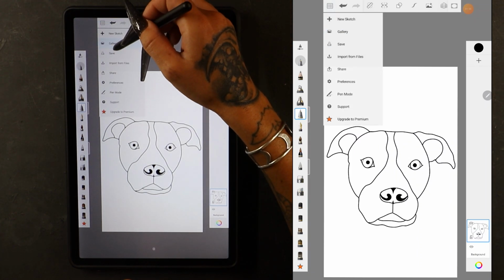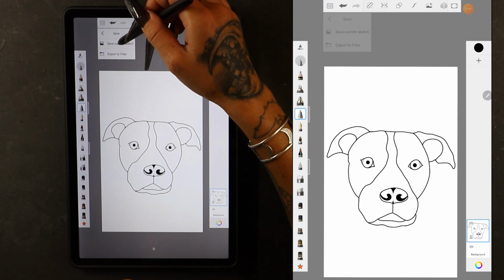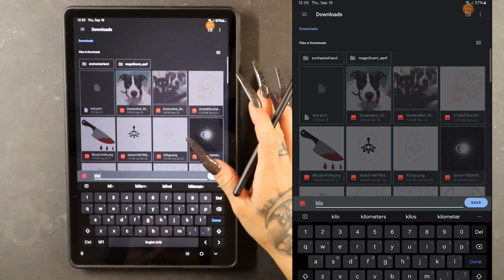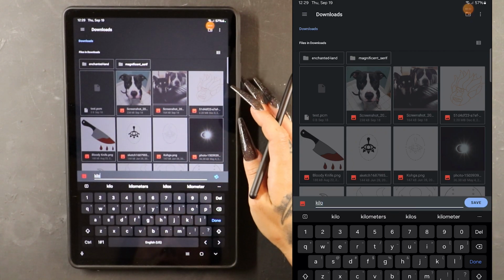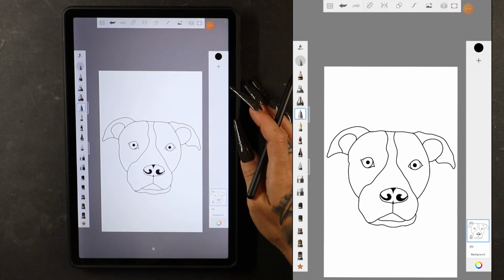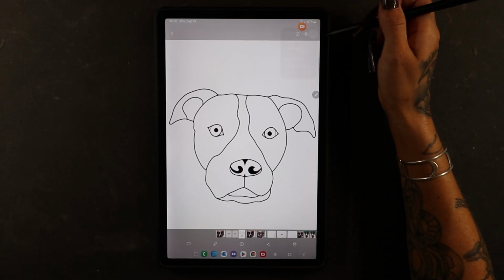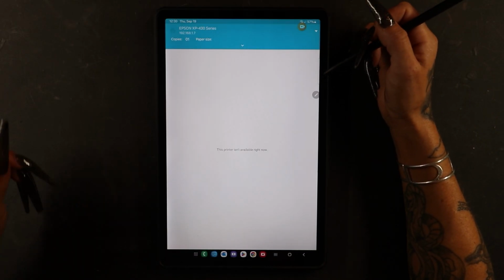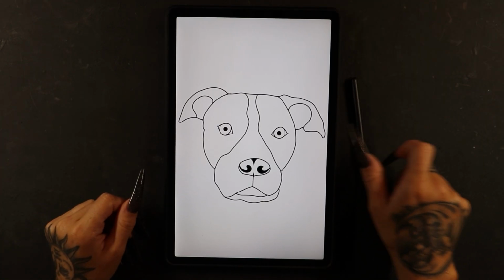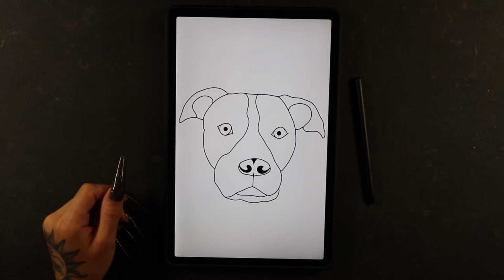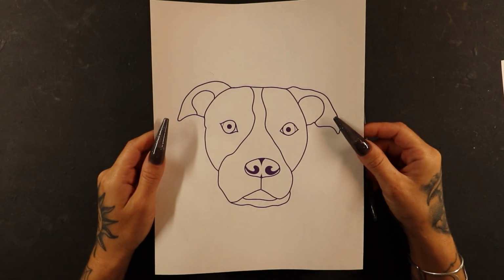So we're completely done. Now we're going to go in and save our current sketch. And of course, her name was Kilo, so I'm going to save it under Kilo. And then I'm going to simply print this out. And as soon as we print it out, we officially have our handmade stained glass stencil. All right, guys, and just like that, we have our stained glass handmade stencil printed out and ready to use.